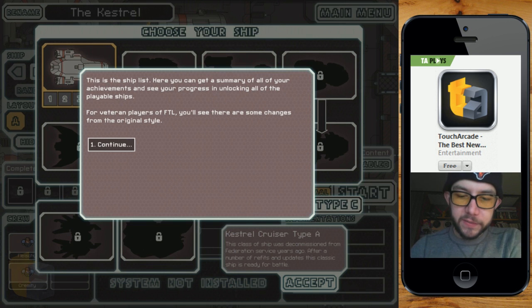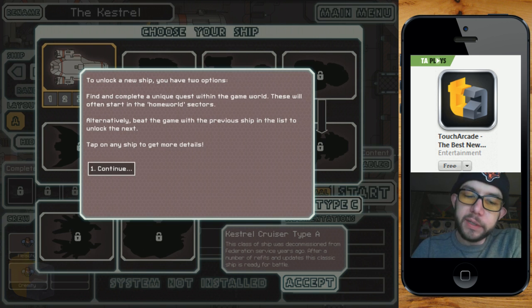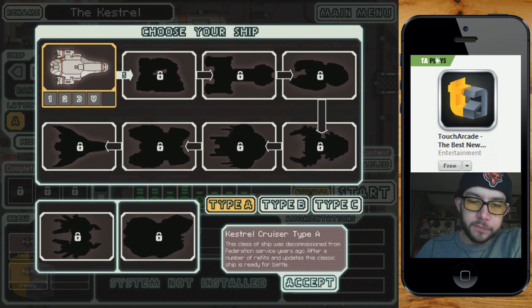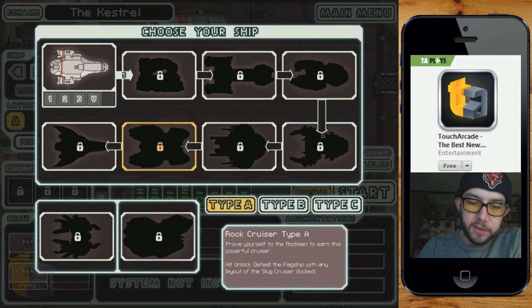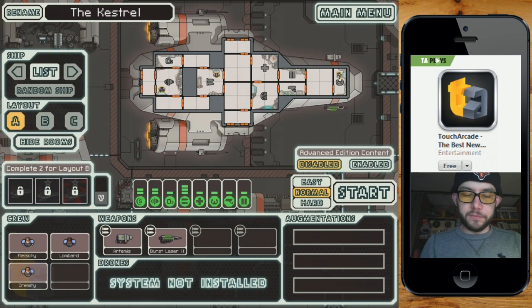For veteran players of FTL, you'll see there are some changes from the original style. To unlock a new ship, you have 2 options. Find and complete a unique quest within the game world. These will often start in the homeworld sectors. Alternatively, beat the game with the previous ship in the list to unlock the next. All right, so as you can see right now, we only have the first starter ship, which, whatever. And we can't really change the layout either. And we only have 3 crew members to start.